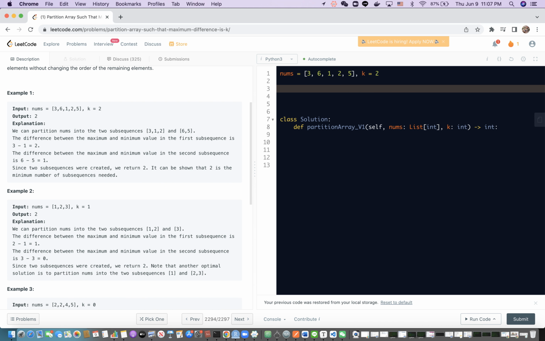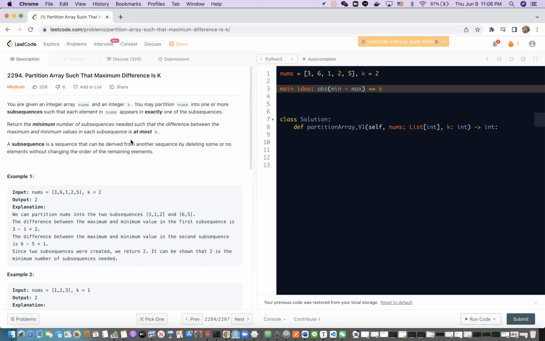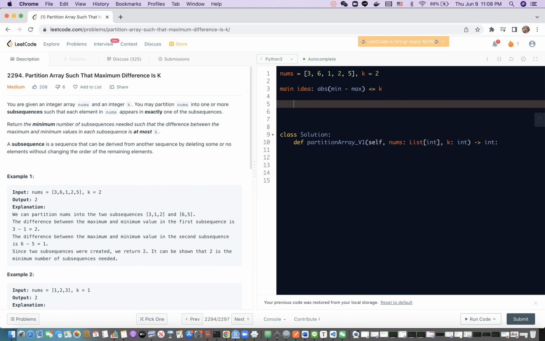In order to do this, let's first state the main idea. We want the absolute value of the difference between minimum and maximum to be bounded by k. The problem requires it to be at most k; in other words, less than or equal to k. So in order to make the partition, we can first sort numbers.